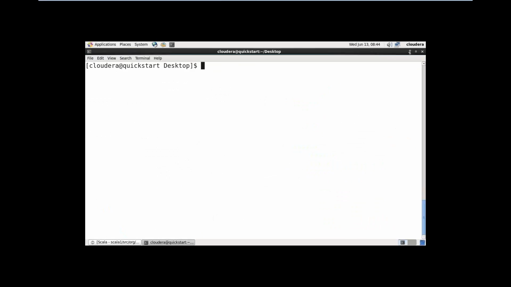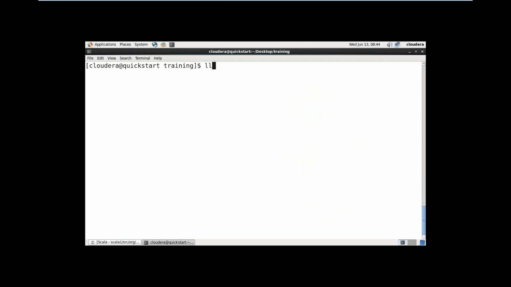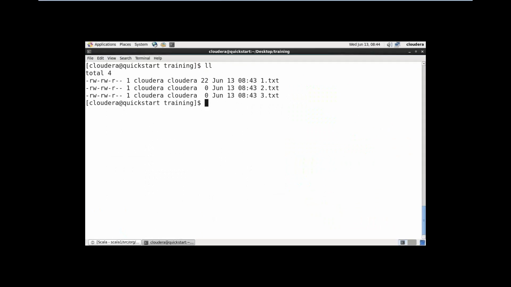Now see here, I'll go to the desktop. I have 2 folders, one is training and one is training1. I want to copy the data from training to training1. First I'll go to training, cd training. I'll see what data is here. I have 3 files. I want to copy one file, 1.txt, to the other folder, training1.